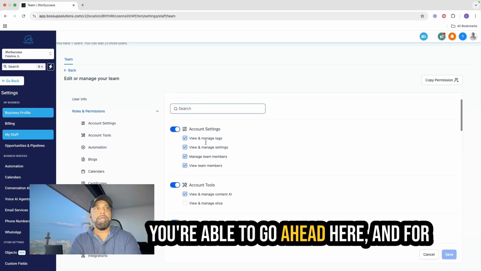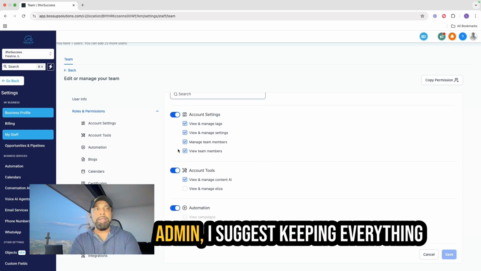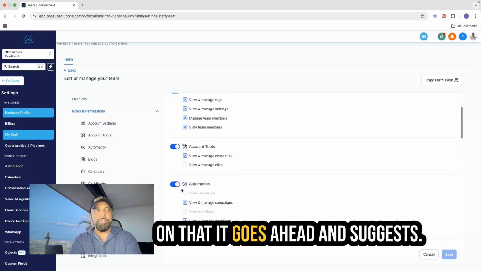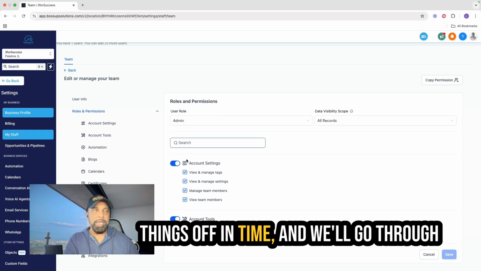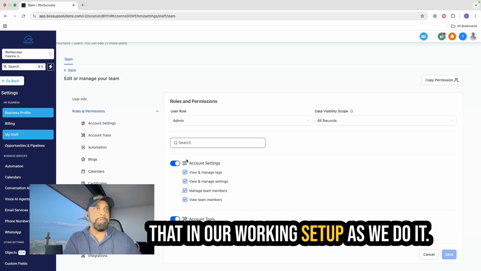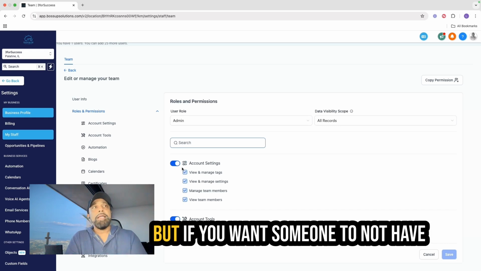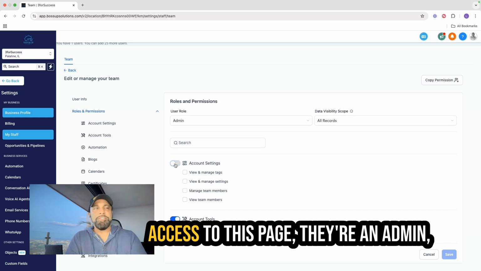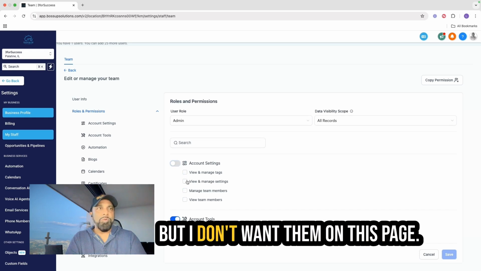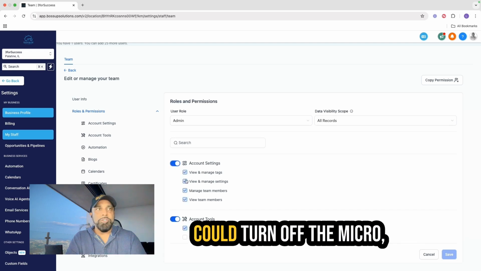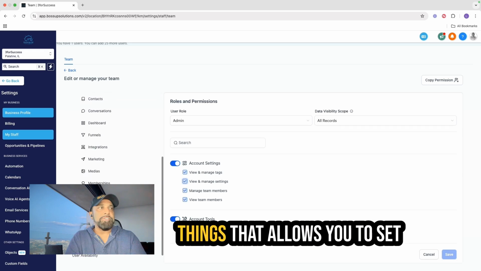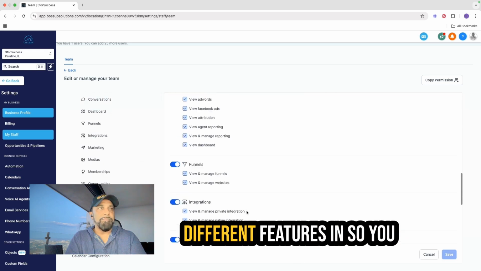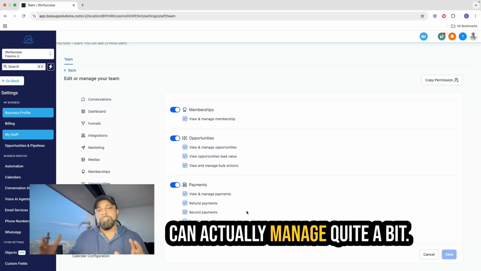You're able to go ahead here. And for admin, I suggest keeping everything on that it goes ahead and suggests. And slowly but surely, you could turn things off in time. And we'll go through that in our roofing setup as we do it. But if you wanted someone to not have access to this page, they're an admin, but I don't want them on this page, you could turn it off, or you could turn off the micro part or that part. And you can see all the different things that allows you to set different features in. So you can actually manage quite a bit.